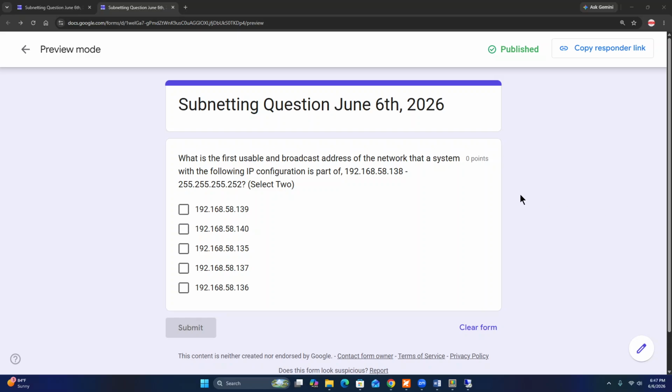All right, here's a subnetting question for June 6, 2026. What is the first usable and broadcast address of the network that a system with the following IP configuration is a part of? The IP address is 192.168.58.138, and the subnet mask just happens to be 255.255.255.252, and they want us to pick out two answers, right?